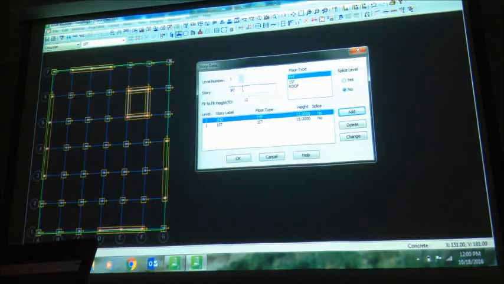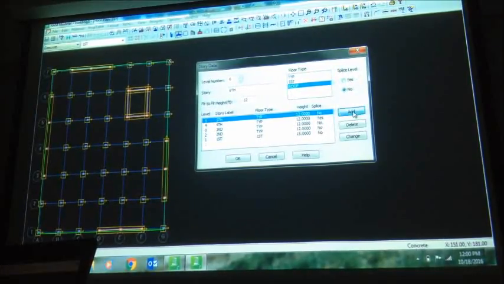Third, typical, no splicing, 12 feet, add. Fourth, typical, yes, I need a splicing, add. Fifth, typical, no splicing, add. Sixth, make it roof, no splicing, add.